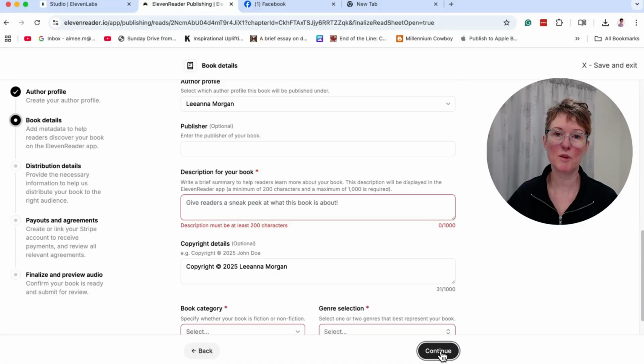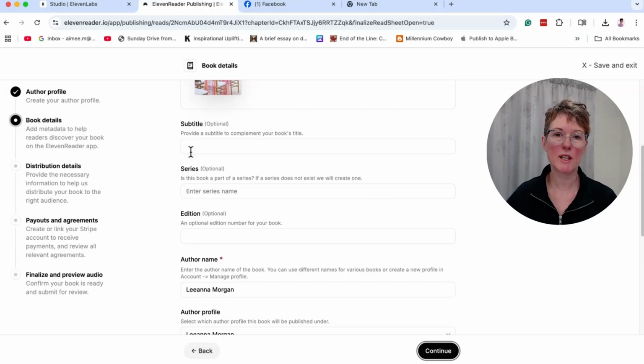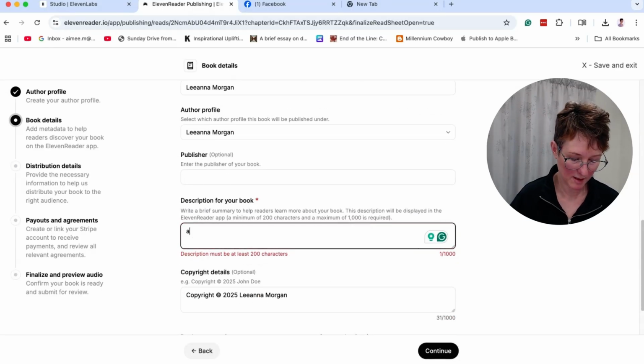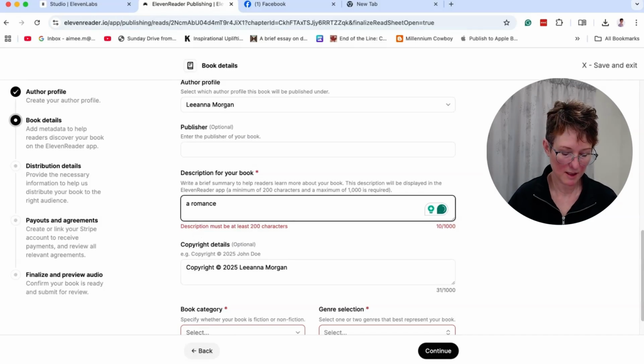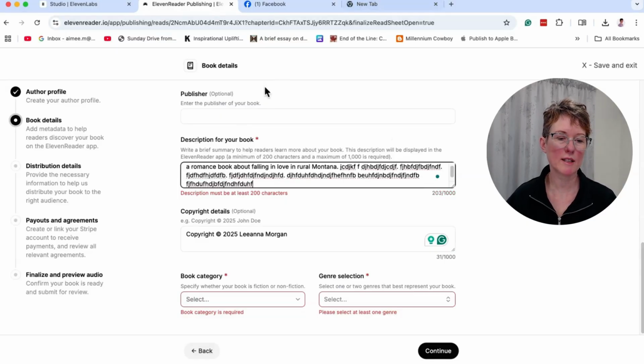I don't think it will work because I haven't put anything in. So I'm just going to enter some information in here. I'm not actually going to publish the book, so I will only put information in the areas that need it. And then I'm just going to put some characters in there to bring us up to my 200 that it needs to be. There we go. Now we can go to the next phase.